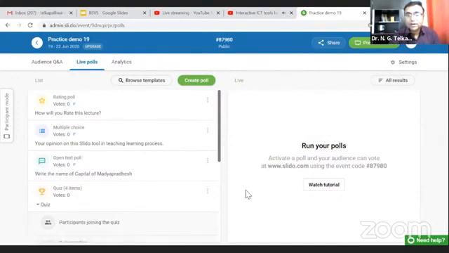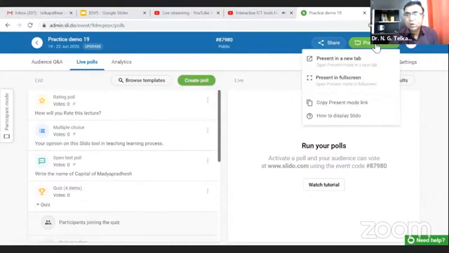Now, once the quiz is created, there is a present mode option. So just go in the present mode option. So the next slide is open.